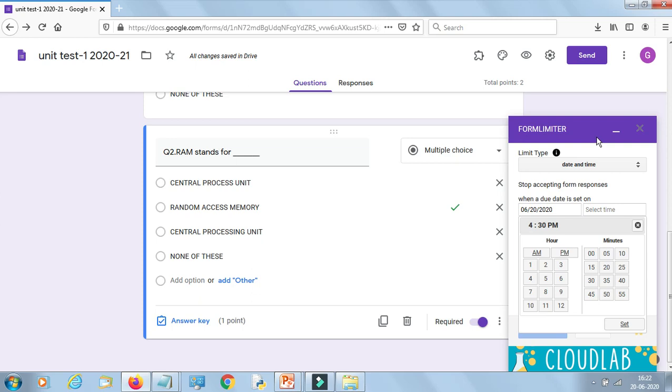But I can start right now. Clear? After that you can write the test, but since a starting time is not mentioned, the user can write the answers before the time. So it has to be taken care of by the teacher. It means the link has to be sent to the students at the right time. Clear?